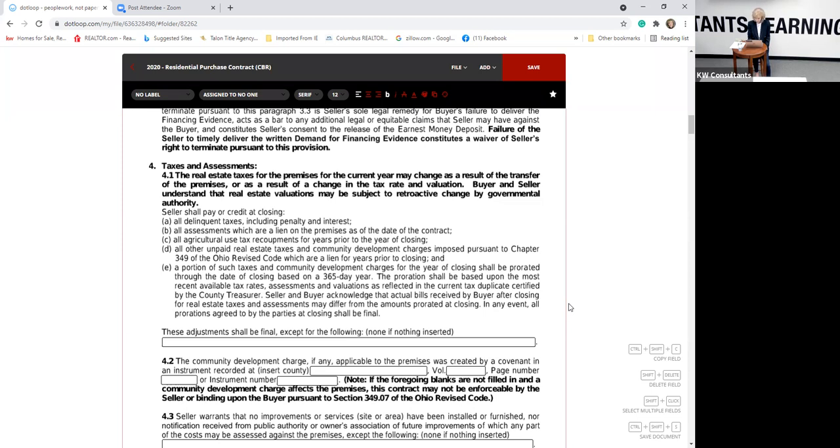Then it says, seller shall pay or credit at closing all delinquent taxes, including penalty and interest. And again, if you represent the seller, make sure they realize that their taxes are usually a year in arrears. So make sure they understand that. And then make sure your buyer understands that because taxes are always in arrears, at the closing, the seller will give a credit for the time that the seller owns that property. So just make sure that the buyer understands they're not paying for any of the seller's back taxes.